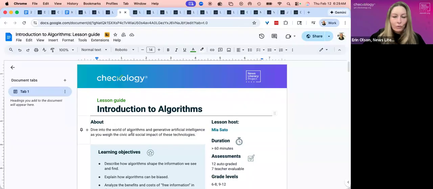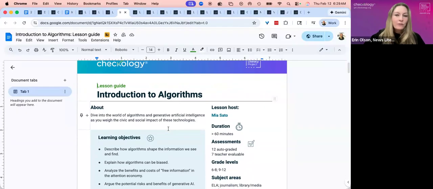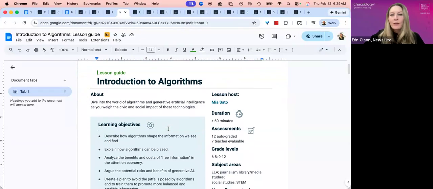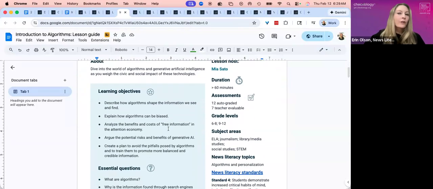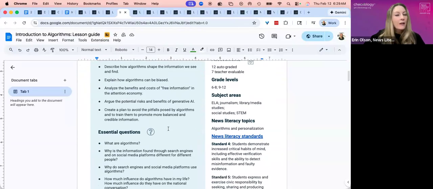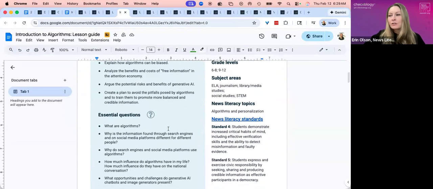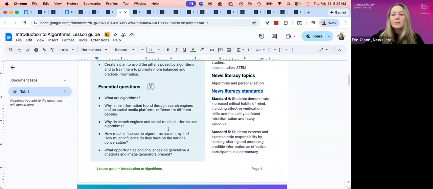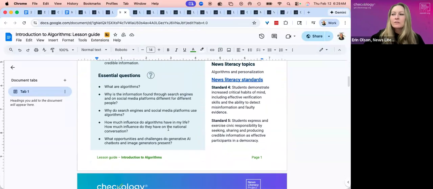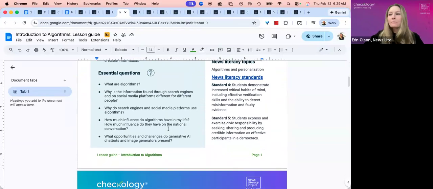Let's move to introduction to algorithms. Again, you can see who our host is. The expert in the field is Mia Sato. You get the about information, the learning objectives, the connection to the news literacy standards, essential questions. How much influence do algorithms have in my life?